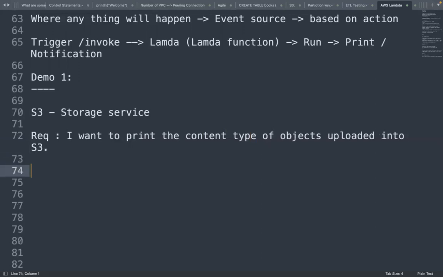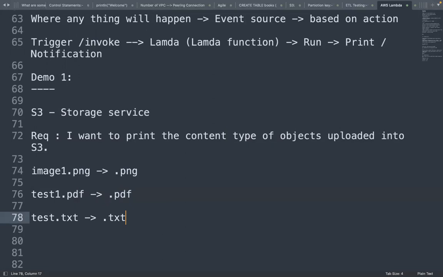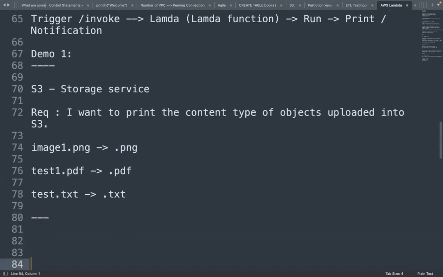For example, if you upload a file called image1.png, then I need to see my output as .png. If you upload a file called test1.pdf, my output should be .pdf. If you upload test.txt, the content type should be .txt. So this is my requirement. Are you clear? Yes, Dinesh. Whenever I upload any file, finally I need to get the content type, meaning the extension of that particular object. That I need to print.